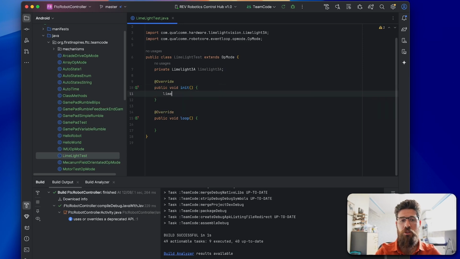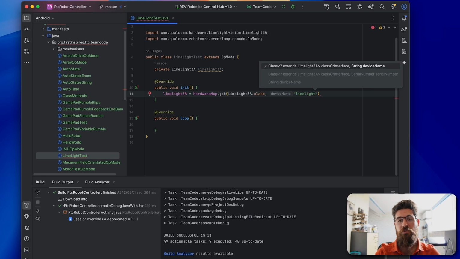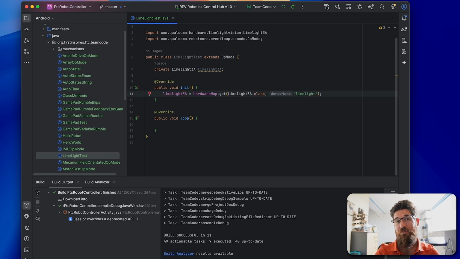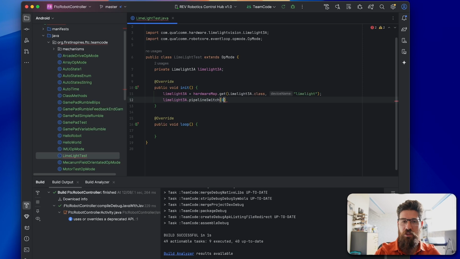Then for the hardware, we need to say that limelight3A is equal to hardwareMap.get, and we are going to get the Limelight3A.class, comma, and then in strings, it's going to be exactly as you set up your configuration file. In this case, we called it limelight, all lowercase. Then we're going to tell it what pipeline we want to use. So in this case, we're going to go limelight3A.pipelineSwitch, and you are going to have to set up the pipeline you want. In my case, I have two pipelines set up. Pipeline 0.